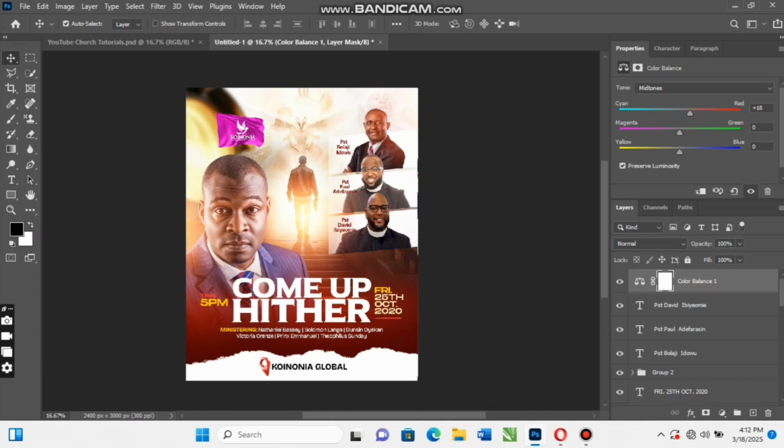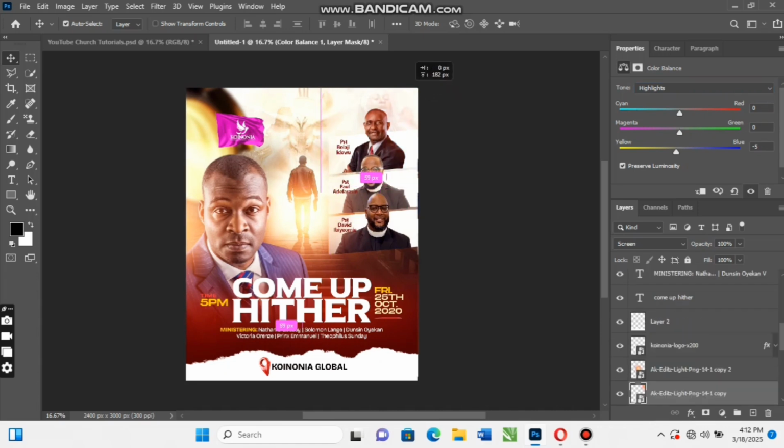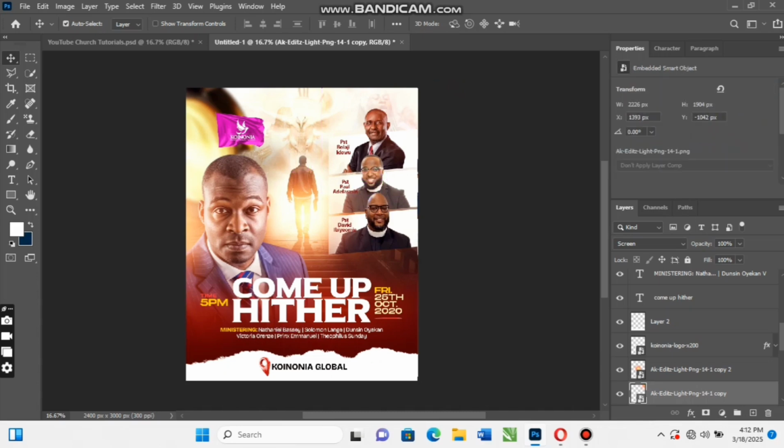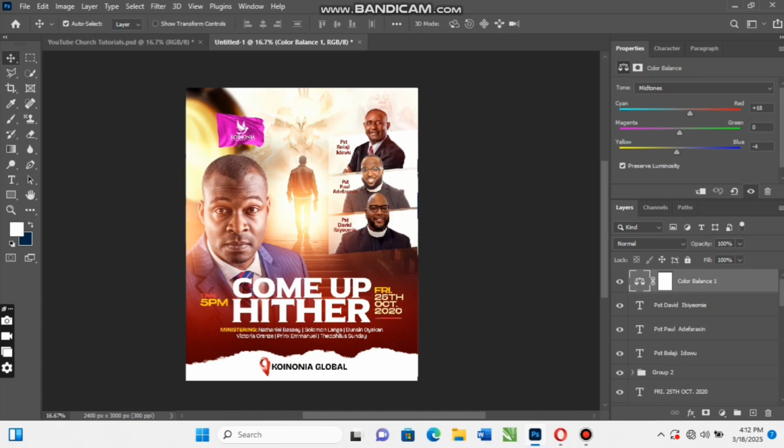So this time around, I'm going to add red. I'll add a bit of yellow. Next, I'll add to my shadow. I'll add a little of red. I'll add blue to my shadow. So my light, since I have my lens flare, let's add a little of light. Highlights. So let's add a little of red.